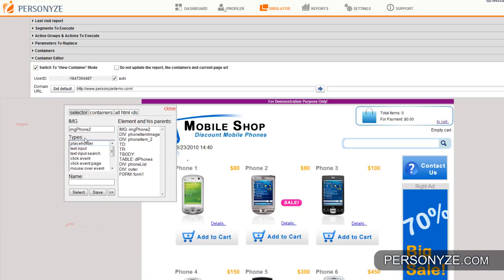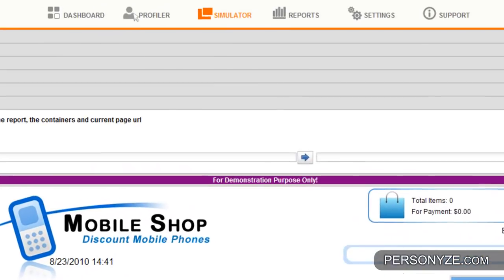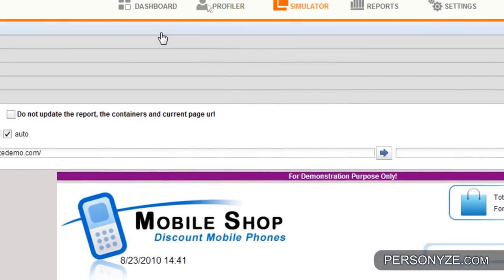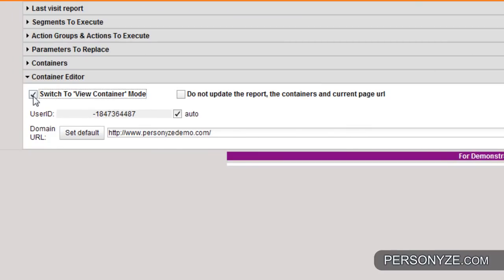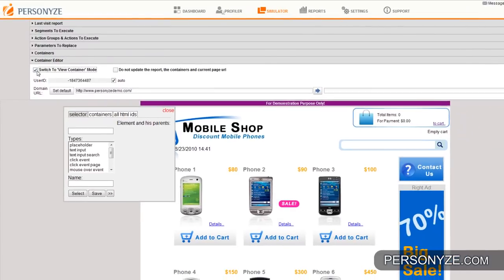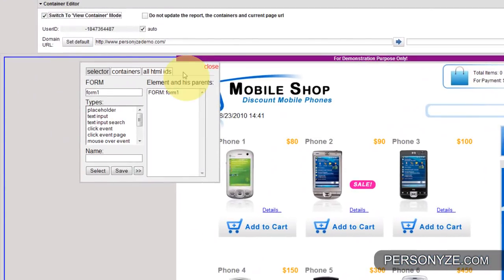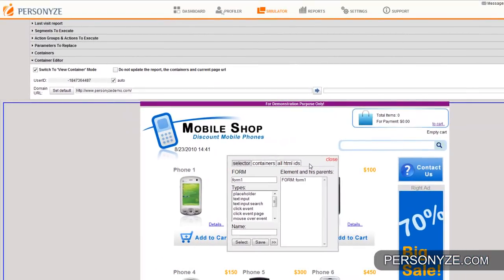Let's look at an example for the demonstration site we created, which sits at personyzedemo.com. First, we'll click the Simulator tab at the top navigation bar and make sure that the switch to View Container Mode checkbox is indeed checked. The Container Selector pop-up should now appear, and to move the pop-up window, simply click it anywhere where there is no text and drag it to your desired location.